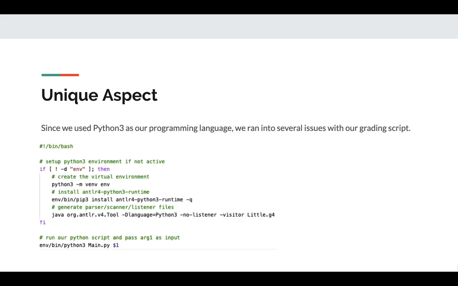Since we used Python 3 as our programming language, we ran into several issues with our grading script. Our main difficulty was installing the Python runtime package for ANTLR. We didn't have sudo access on the ESUS machines, so we could not install the package to the global package location. Instead, we had to use the Python virtual environment package to create a virtual environment and install the package there. We then had to run Python from within our virtual environment. The figure shows the code we used to do so.